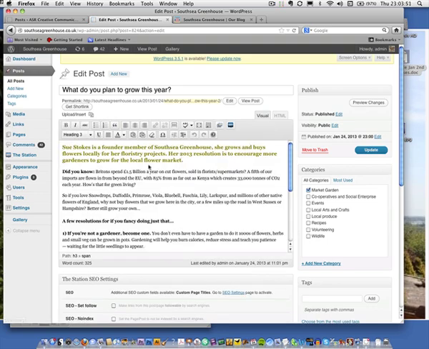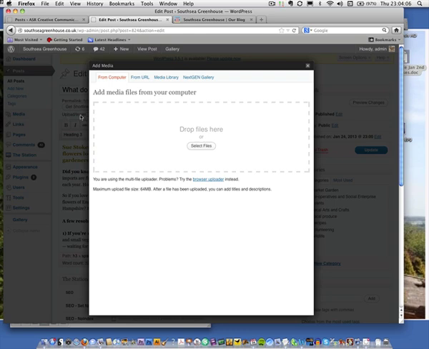There we go. Right, now I want to put this picture in, I think, at the beginning of the post. So put the cursor where you want it to start and then click on the Add Media up there. Brings up this window. It's in the media library.